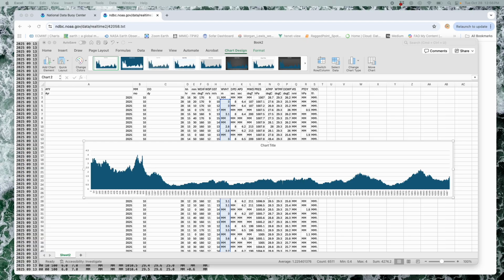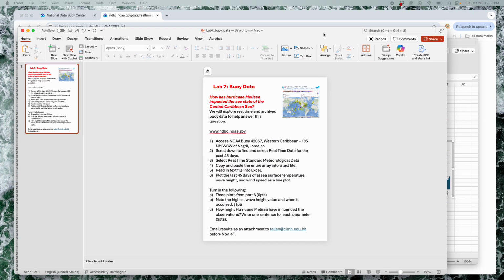All right, so here we go. Whoop, sorry. 3 plots from part 6. What are we plotting? In the past 45 days, we want sea surface temperature, wave height, I just did wave height, and wind speed as a line plot.